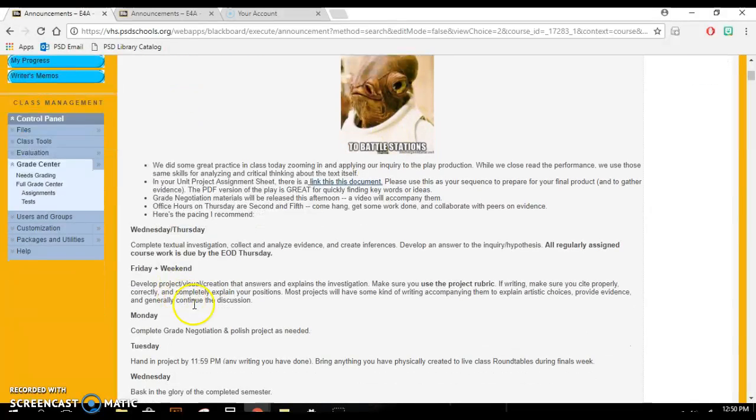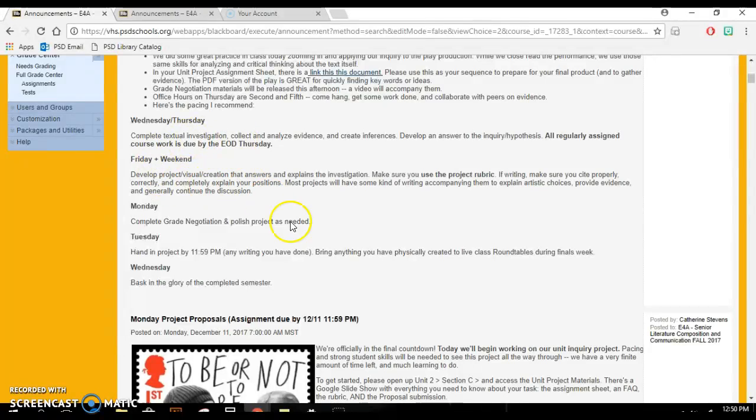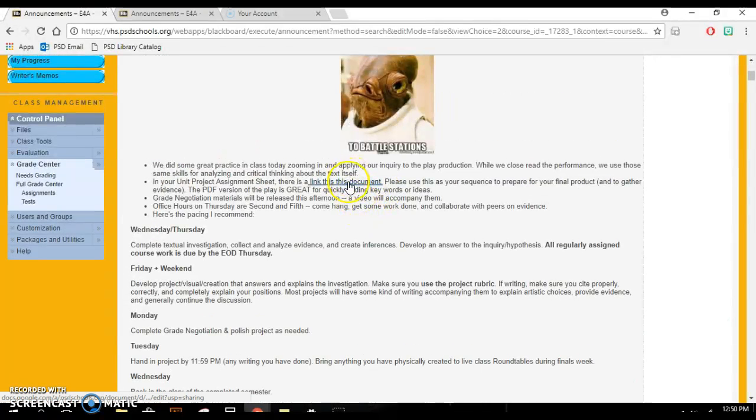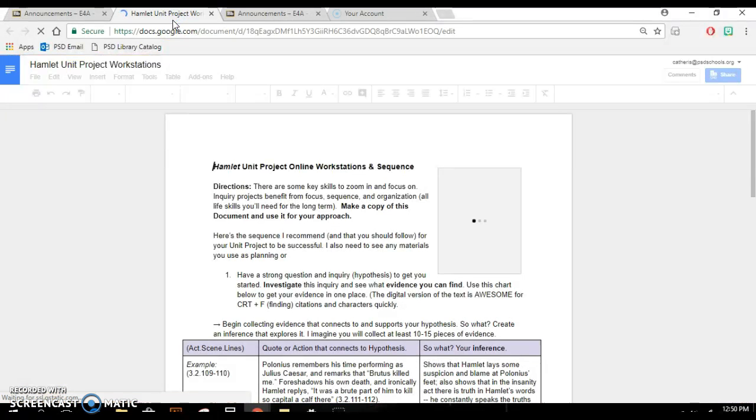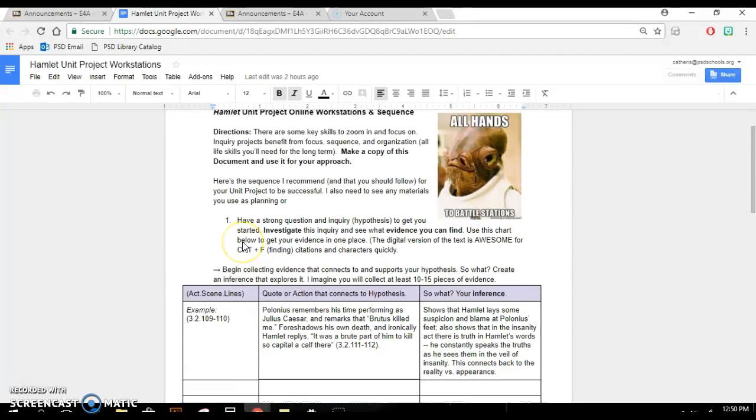Make sure that you log in and read through the announcement I posted after live class. I have suggested a sequence of events for you, and most importantly, in the assignment sheet and in announcements, you will find a sequence of suggestions and online workstations for you to work through. Because this project offers so much freedom, the last thing I want you to do is get stuck like Hamlet and just be spinning your wheels for three hours of a play. I want you to have a really clear step forward.